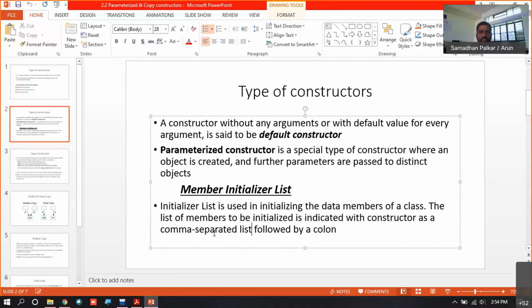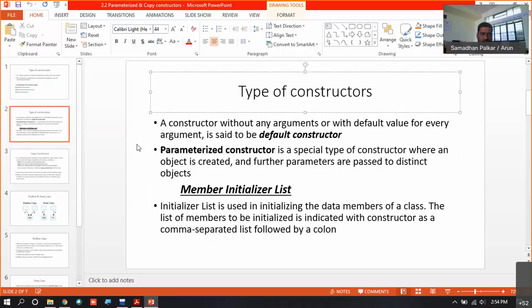Now, by using this initializer list, we can initialize a data member of a class. Generally, those are used for constant variables, but you can use them for other variables as well, right? So the initializer list is used to initialize data members. It is a list provided inside the class with a constructor, right?